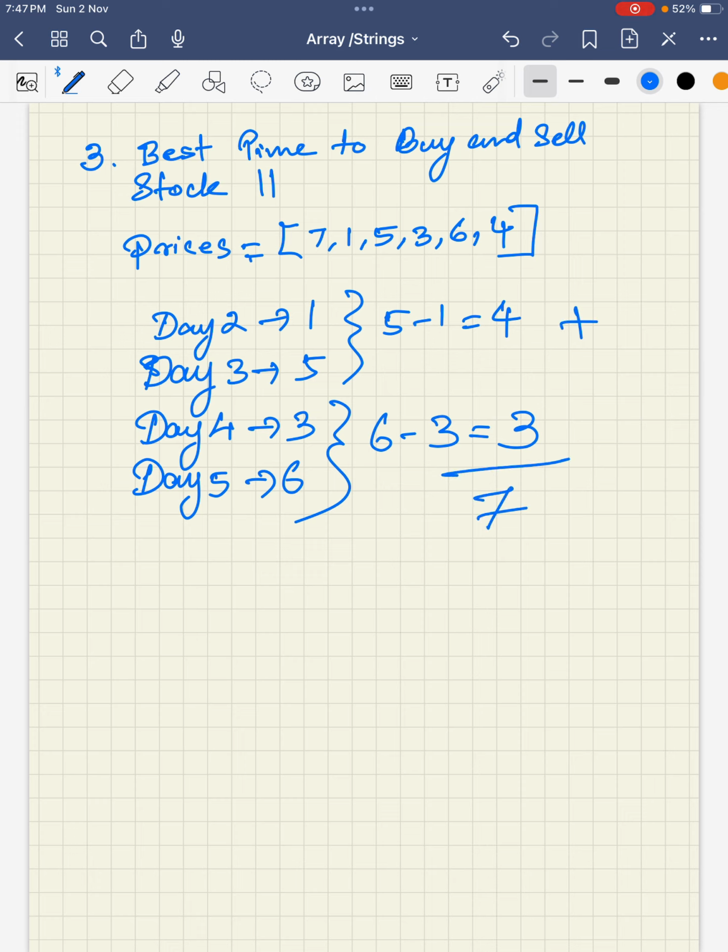I have to find the scenarios where I can make a profit, and I just need to add all this profit and return the maximum profit I could obtain from this particular information. That's what I want to provide. And how can we do it?